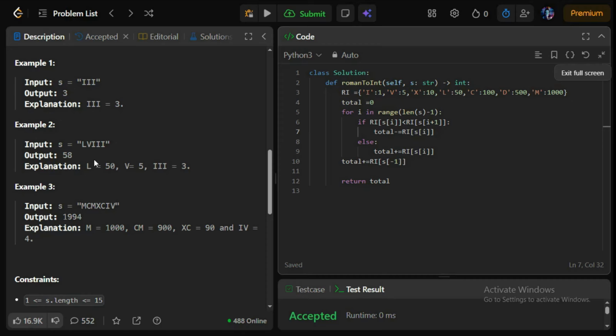Next we have V, which is 5, and the next value is I, which is 1. Here V is greater, so we take 5 as well. So now we have 55. And the next three are I's, which are the same, so we take them one by one, which becomes 3. After adding up we get 58. So that's what we have to do in the solution.